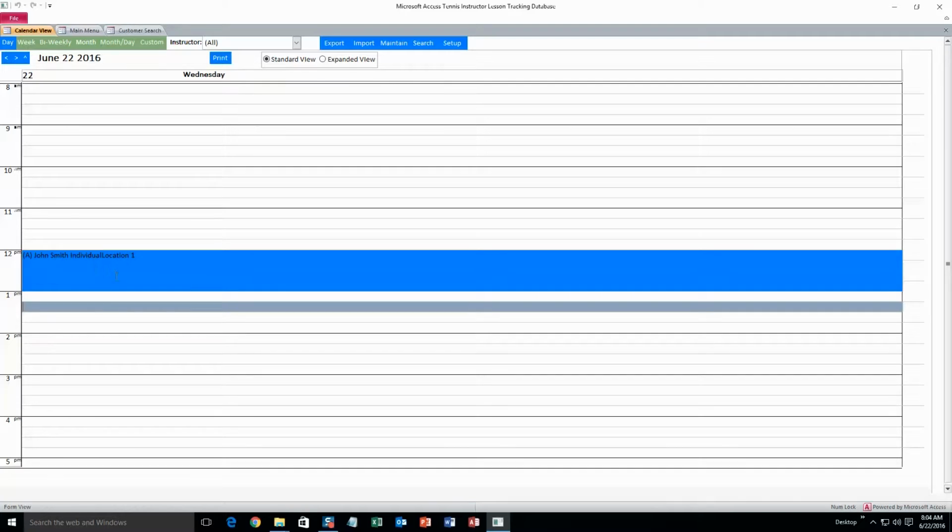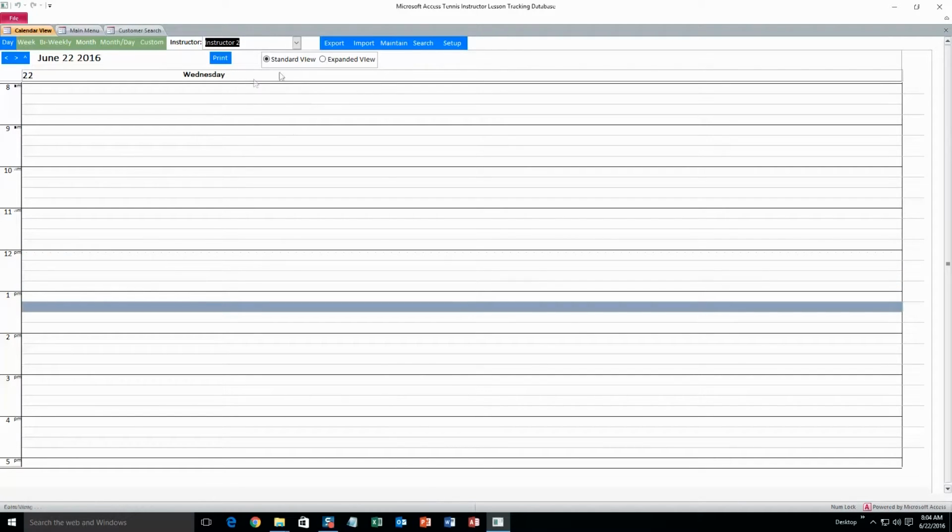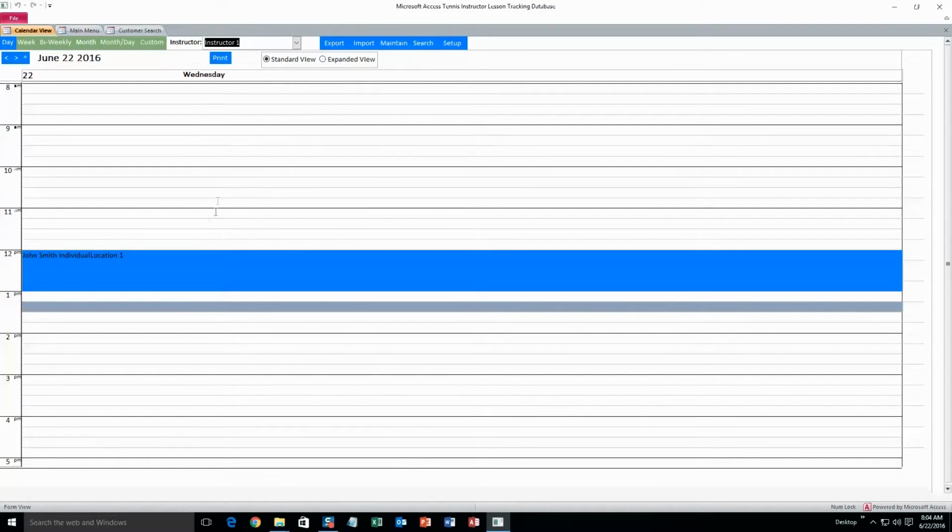The reason why we made it blue was so that when you have a lot of lessons back to back, it's easy to distinguish between when one lesson ends and another one begins. So that's why we make them different colors. You can also search the calendar by a certain instructor. So if you want to see only Instructor 2's lessons, you can do that. But he won't have any because we haven't added any. And that's pretty much all there is to the calendar.